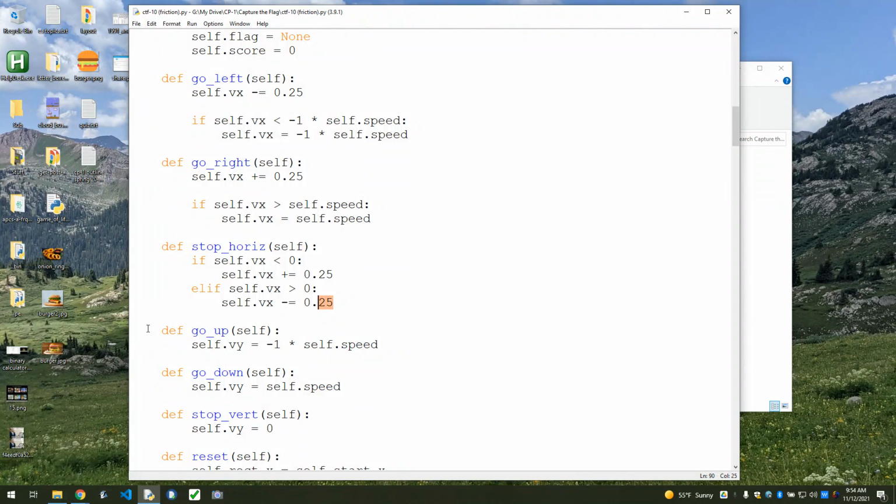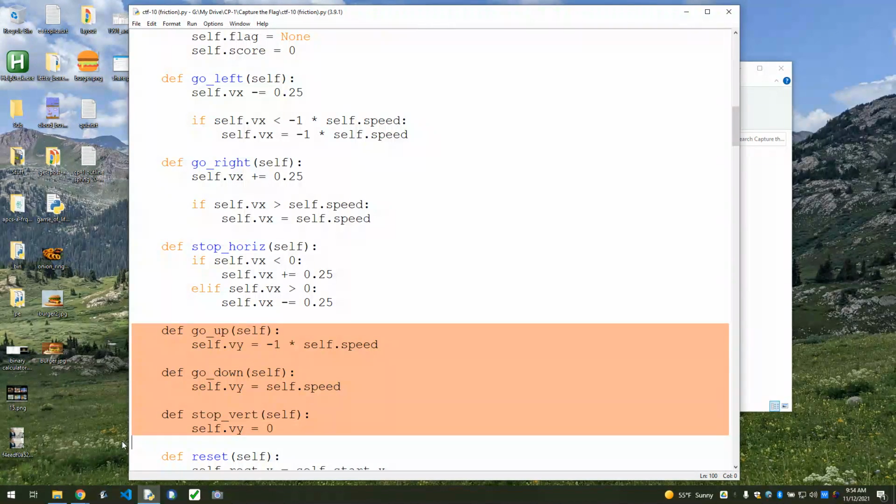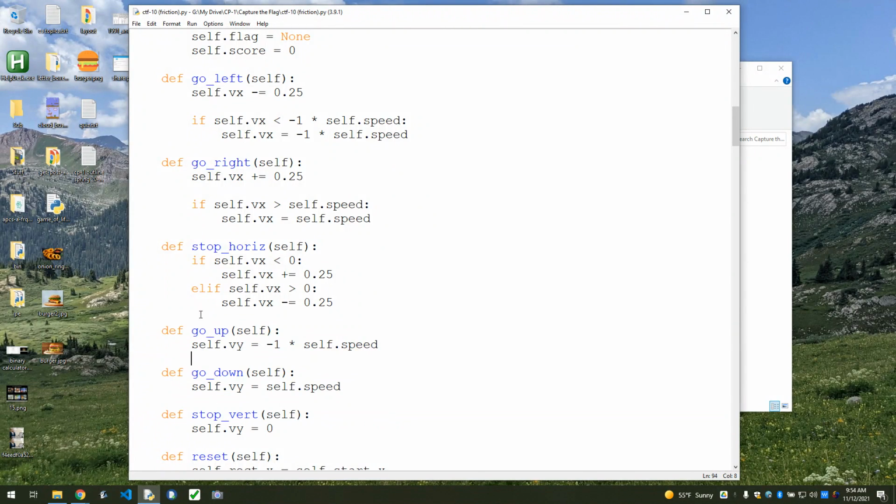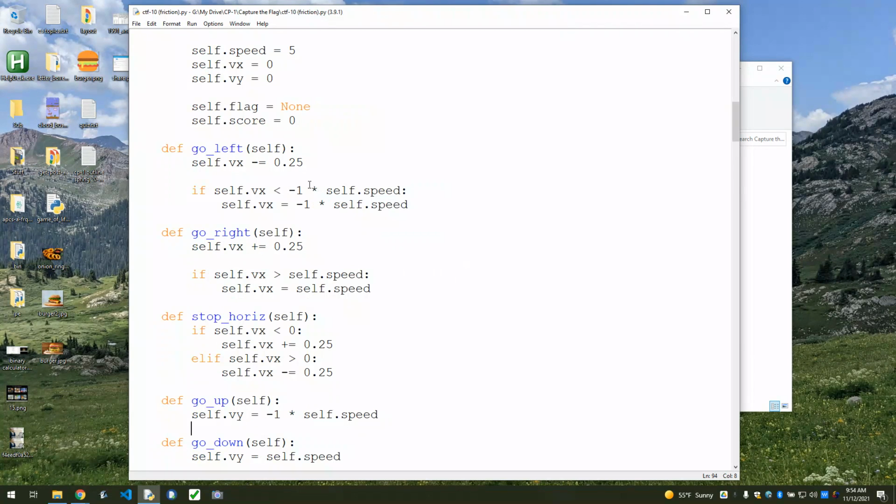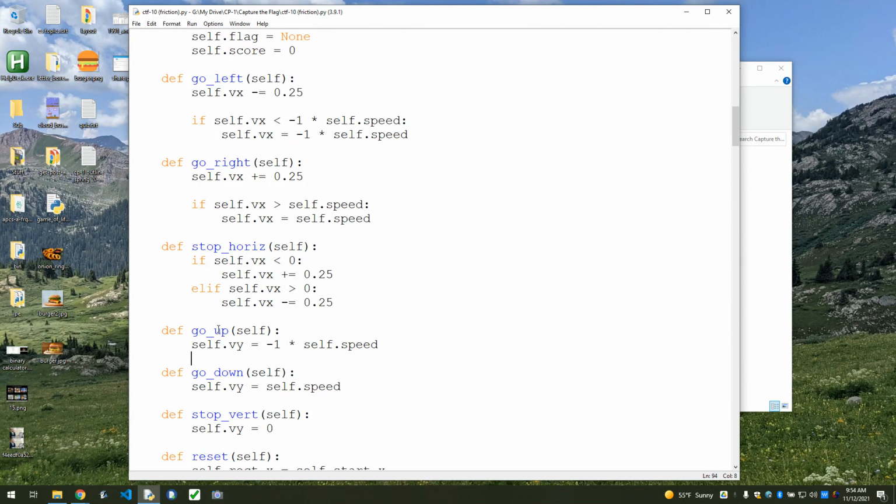And then, we can basically follow the exact same pattern to get the go up and go down and stop vertical to work. But before I go into the go up, down, and vertical, I want to show what happens when you change this number, because depending on the number, you might get some kind of weird effects. So I'm going to change this to 0.1. So we're going to have a little bit slower acceleration and deceleration. And I guess we'll call this like the friction component.